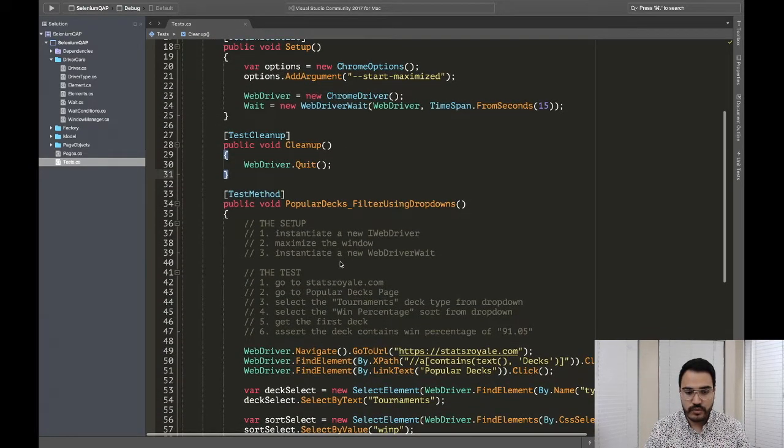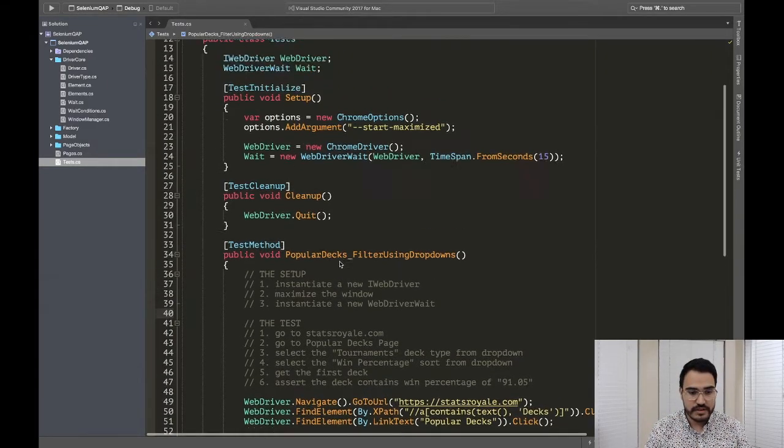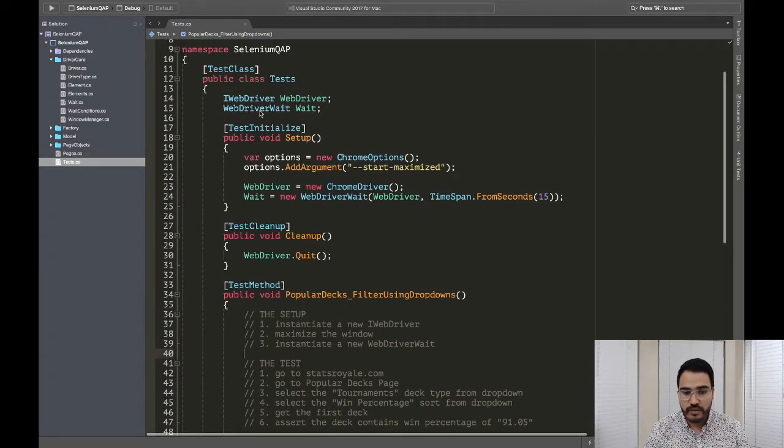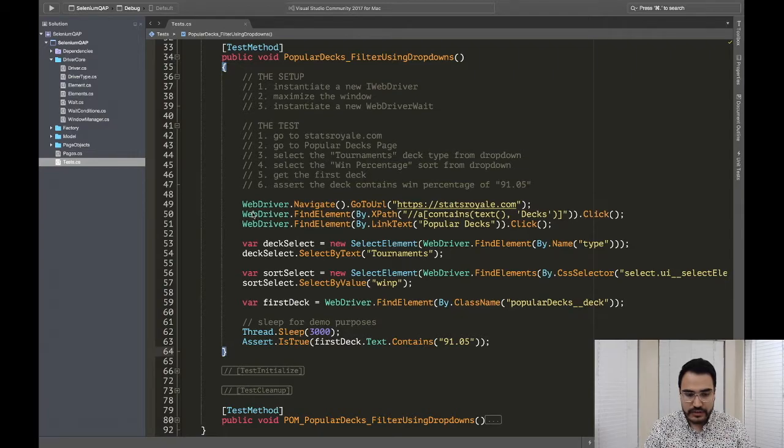So the next thing we're going to do is actually go into the test. And remember, this is just using Selenium: this WebDriver, iWebDriver, WebDriver wait. This is all from Selenium. So you'll see here, OpenQA.Selenium, OpenQA.Selenium.Chrome, and OpenQA.Selenium.Support.UI. So now that we have this, let's go line by line and navigate through it.